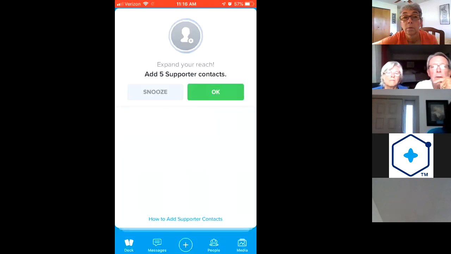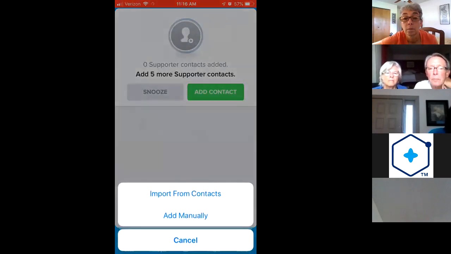So let's go back to this card. I'm going to say, okay, I'm going to add supporter contacts. It's telling me now I have 0 added, so I need to add 5 more. When I go to add, I have these 2 options. I can import from the contacts on my phone.